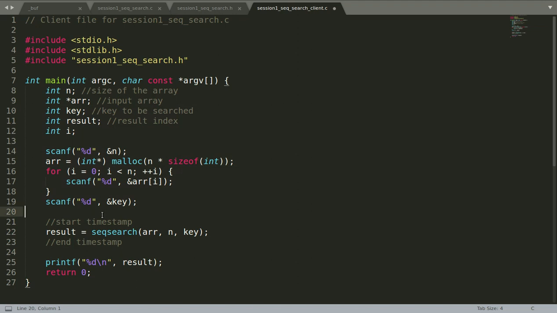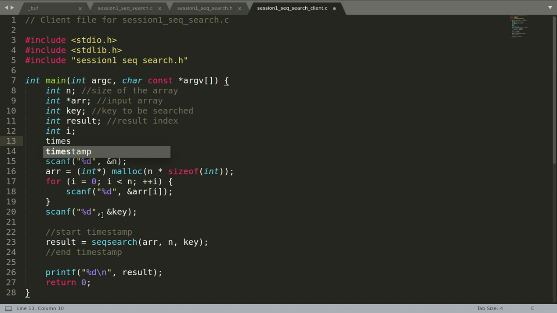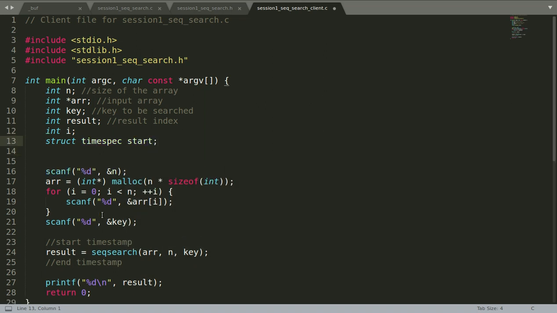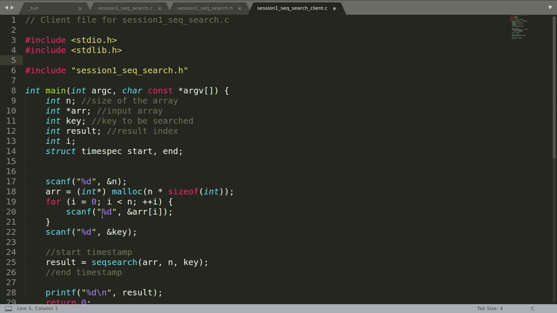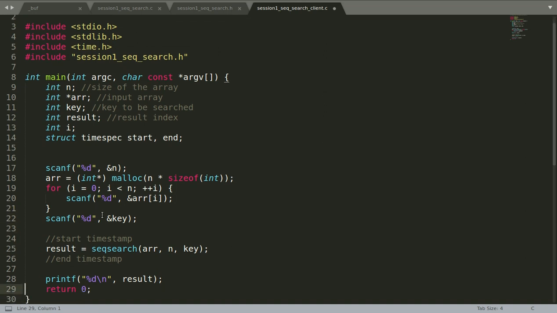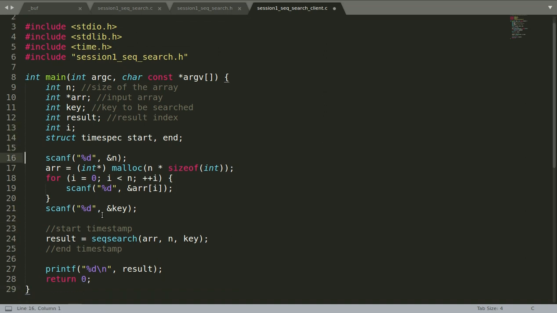So here is the start timestamp. What we need is that timespec, which is actually a structure. So struct timespec start. Similarly, we need one for end also. I'm just going to declare it here itself. We need a header file for that, which is time.h, and yeah. So we just declared these two variables.